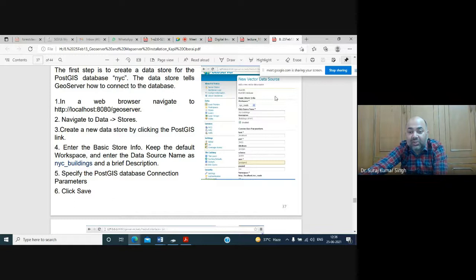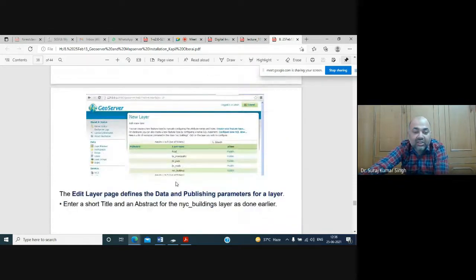It is the same operation as we did in our earlier exercise. You will be using the PostGIS database. You have to specify the workspace, then the data source name, then the connection: the host, the port, the database, the schema, the user, the password. All the things are specified.